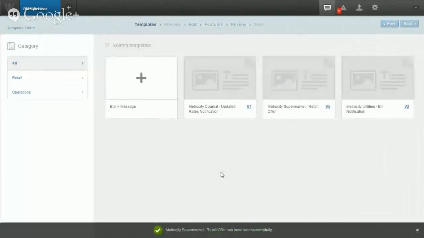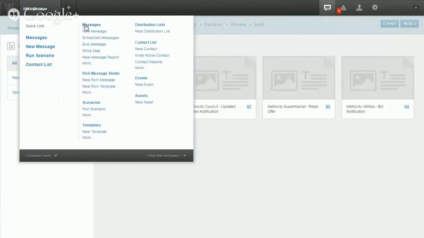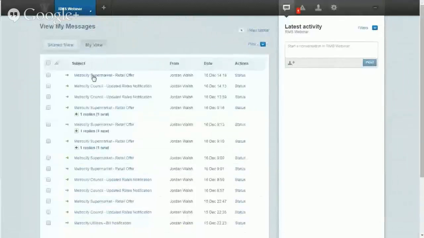Okay. So similar to what we're used to, those messages are delivered using the Whispir platform, and we can come over, and from our messages perspective, we can see that this Metro City Supermarket retail offer has been sent out from the Whispir platform, and we've got our existing status information from there.